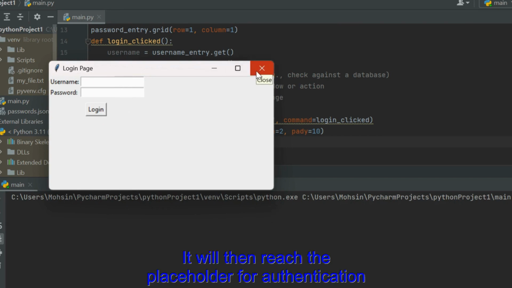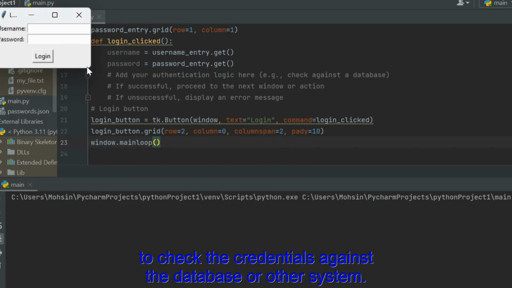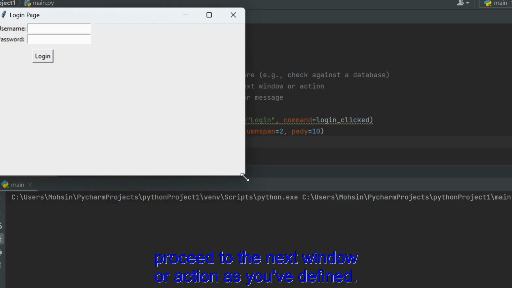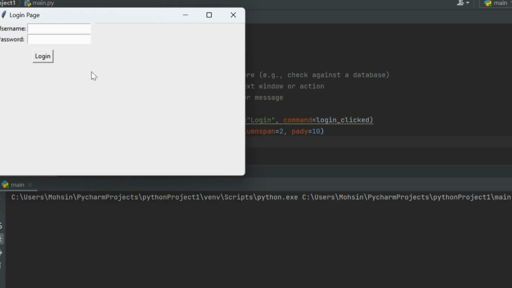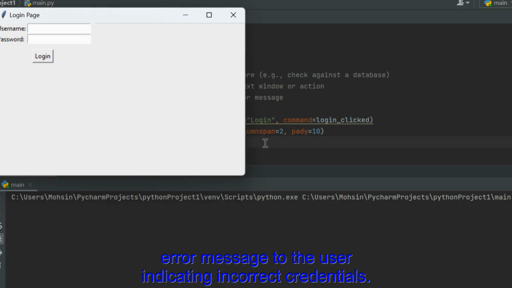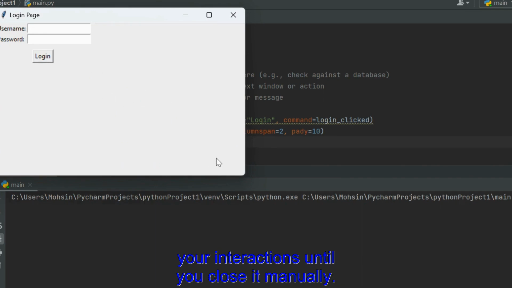It will then reach the placeholder for authentication logic, where you'd need to add your specific code to check the credentials against the database or other system. If the authentication is successful, the code should proceed to the next window or action as you've defined. If the authentication fails, you should ideally display an error message to the user indicating incorrect credentials. The window will remain open and responsive to your interactions until you close it manually.